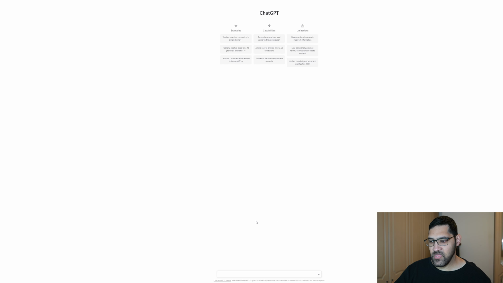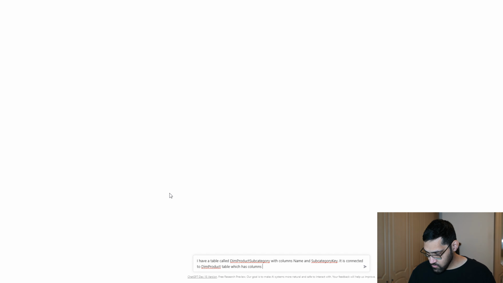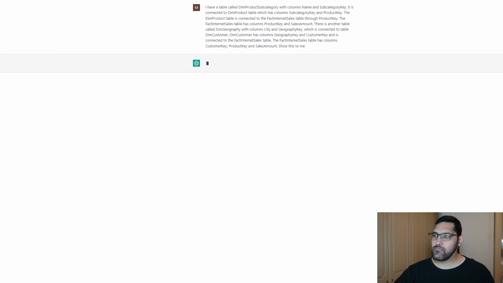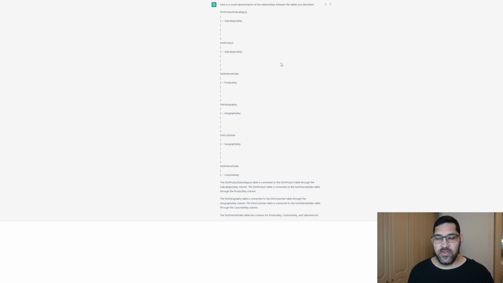Well, let's find out. So I've started a new chat, and the first thing that I'm going to do is tell ChatGPT my data model, but only the bits that are relevant to us. Okay, so what I have done here is explain my data model with the dim product subcategory name and subcategory key. I've explained the tables that it connects to and the columns that it connects on. And I've done this for every table. So the next thing that I'm going to do is ask ChatGPT to write me a DAX measure that calculates sales amount.